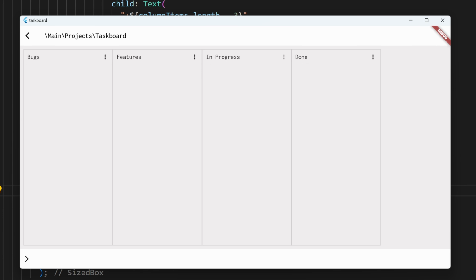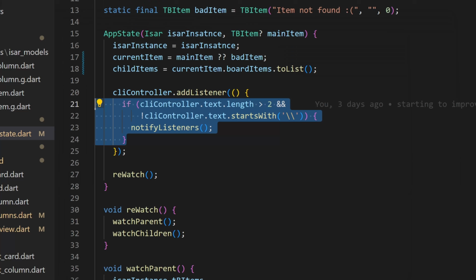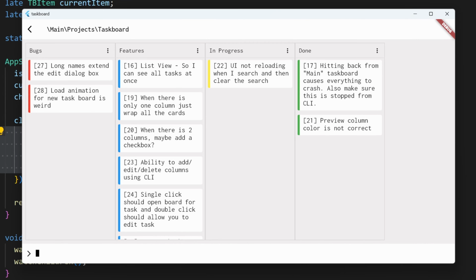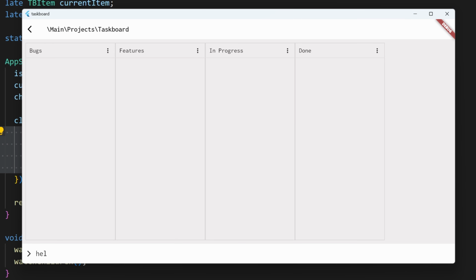Let me go ahead and see why this is happening, and I'll be right back. I see what the issue here is. I only notify the UI to update if my search string is greater than 2. What that means is when I search a term like hello and I just put in H and E, nothing updates in the UI yet. But as soon as I add the third character, you can see that it finds no HEL within any of the items. Therefore, it shows nothing.